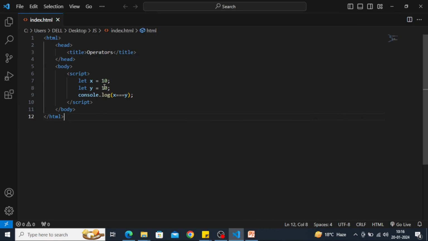So this is true. Suppose instead of storing this y value in the form of a number, I make it a string, I'll explain what a string is. In this case, the output of strict equality will be false because the value is the same, but the type is not the same. This is a number and this is stored as a string in memory. That is why there will be a difference and the output will be false. See here, we got false.